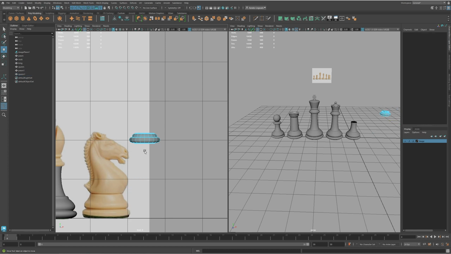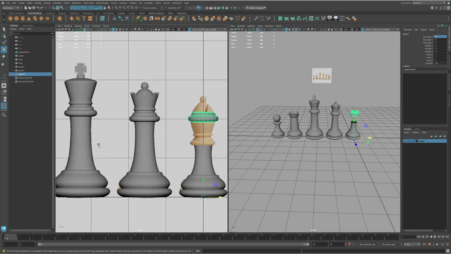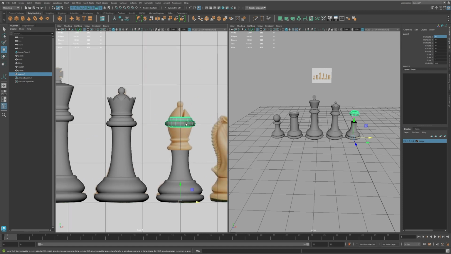So if I hit delete, now that's deleted. Go to object mode and just set this to 0. And again, it's another reason I like to work with everything at the center, because if I set any of these pieces to 0, they're going to come to the exact center. So now I know this is lined up.